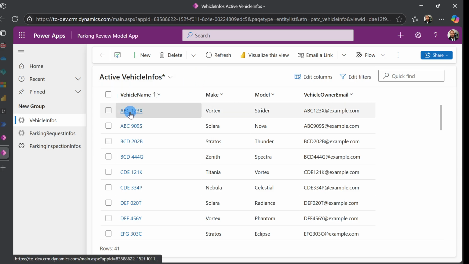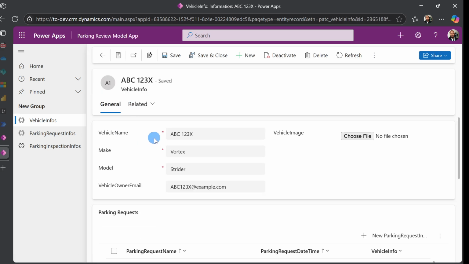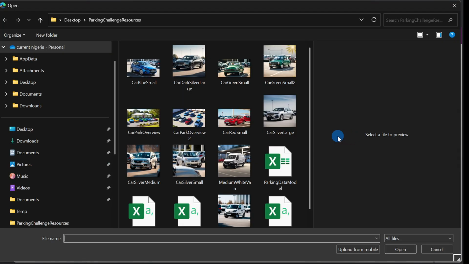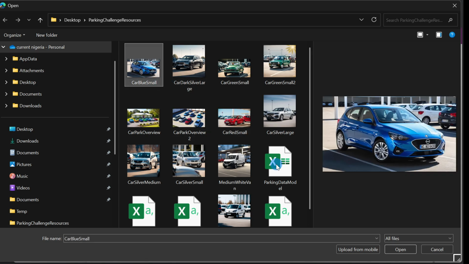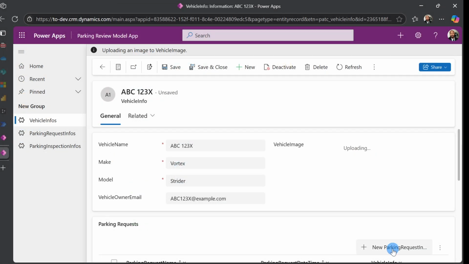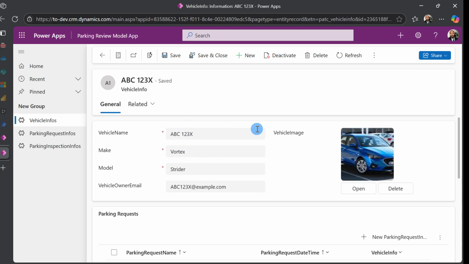And then if we go into the vehicle itself, as you can see, it has the vehicle name, make, model. Let's give this vehicle an image. So just go straight and I'm gonna grab the first image I see. So vehicle ABC123X has an image. I'm just gonna save this so it has an image.